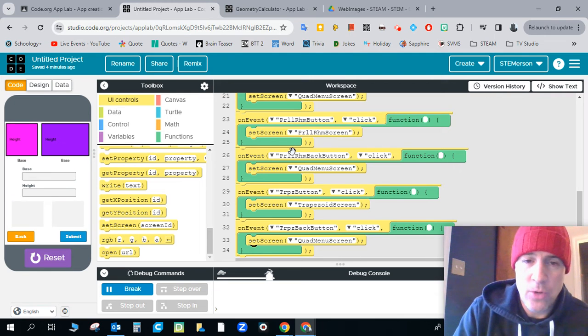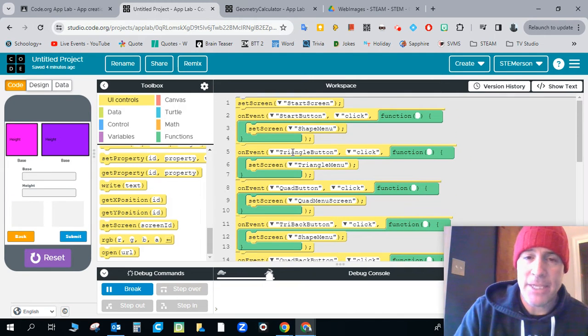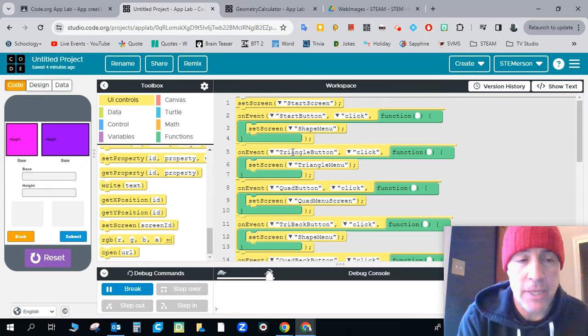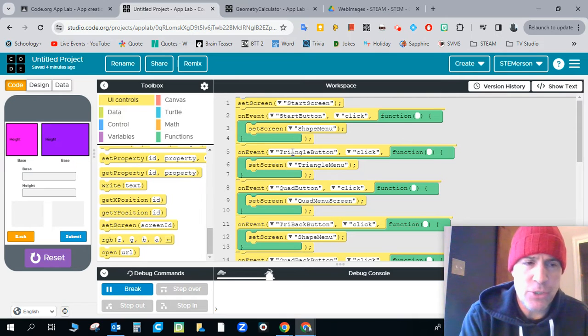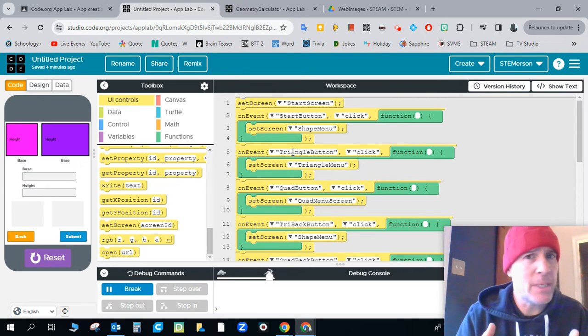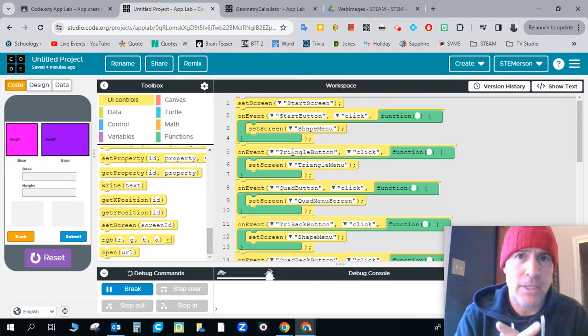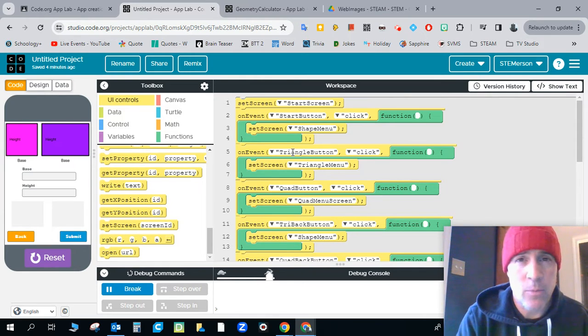All right, so all our navigation is set up and is working, which is a great thing. But now we've got to put some other pieces in place. Specifically, we need to be able to calculate these things. And in order to make all of our calculations work, we first have to put in place a tool that we haven't yet discussed, and that is variables.